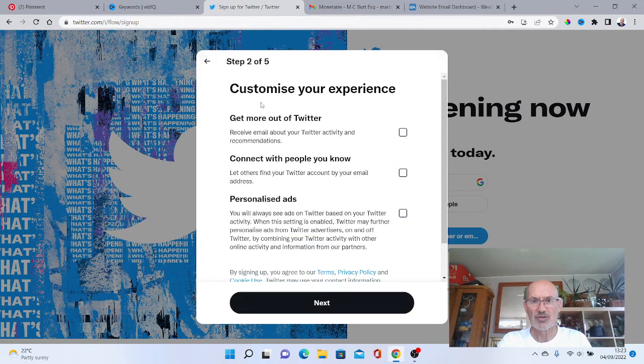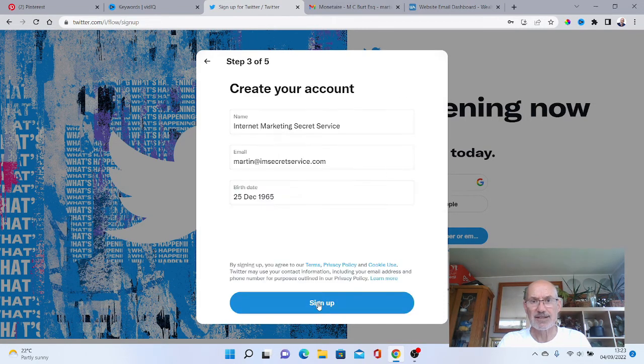And it says customize your experience. So get more out of, receive email about Twitter activity and recommendations. So tick the ones you want here. Connect with people you know, to let us find your Twitter account by your email address. So yes, certainly we can do that. Personalize ads. Well, we're not worried about doing that. So, and then you want to click next again.